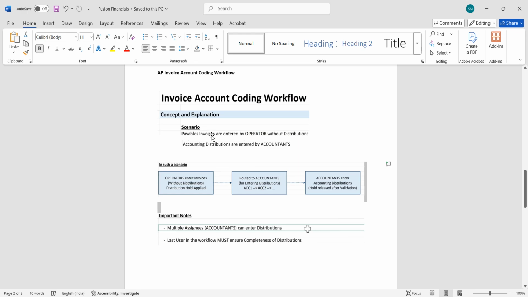Let's take a scenario where payables invoices are entered by an operator working in the company, and he won't be entering the distributions. And we want accounting distributions to be entered by accountants. So this invoice creation is going to be a two-step process, and two different people with different job levels are going to be working on it. One will be creating the invoice and the other needs to enter the distributions for it.